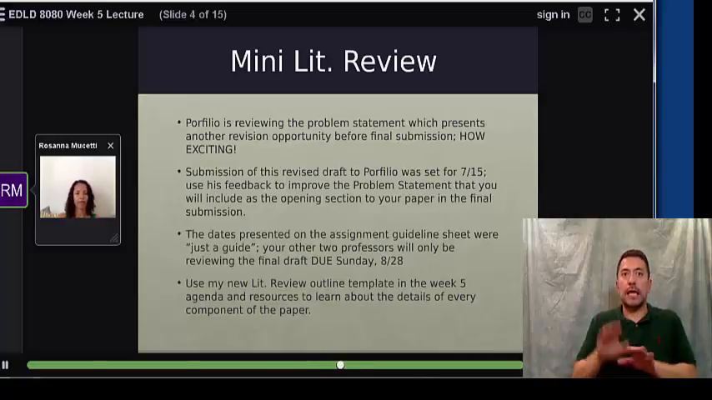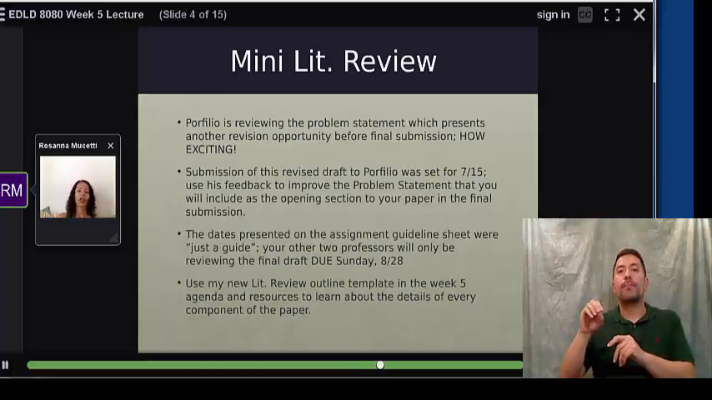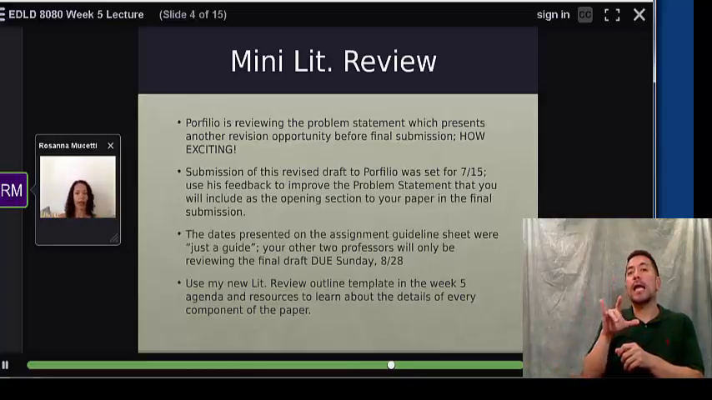With that being very clear now, we can move into this last bullet. I want you to use a tool that I just created. It is a little bit more fleshed out than the guideline sheet that Dr. Porfilio distributed at the beginning of the summer quarter. I want you to use my new Lit Review outline template, which is linked in that week 5 agenda and resources, to learn about the details of every subsection.